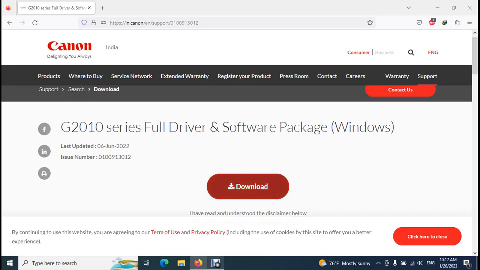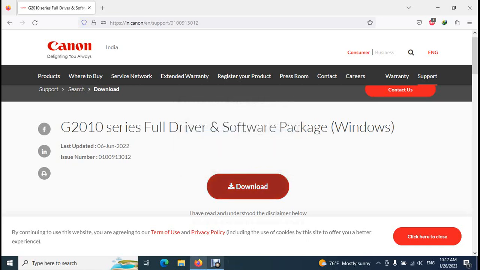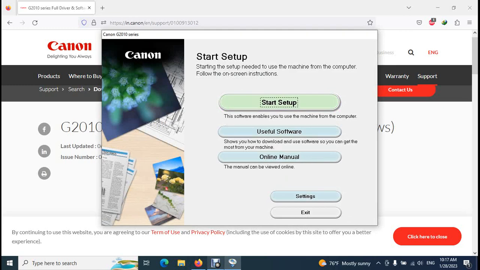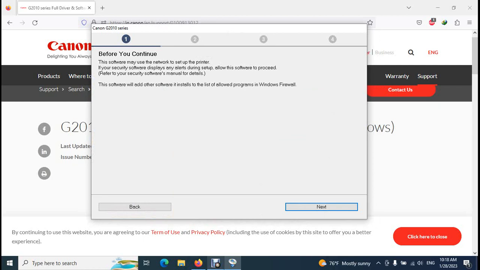Click on yes. It's a compressed file, so now it's going to extract all the files. Okay, extraction is finished. Now it will automatically open the setup window. So I click on the start setup button. I click on next.